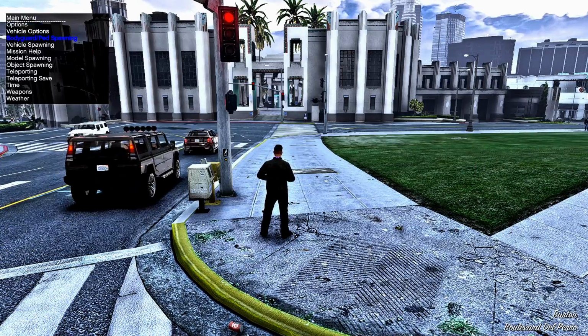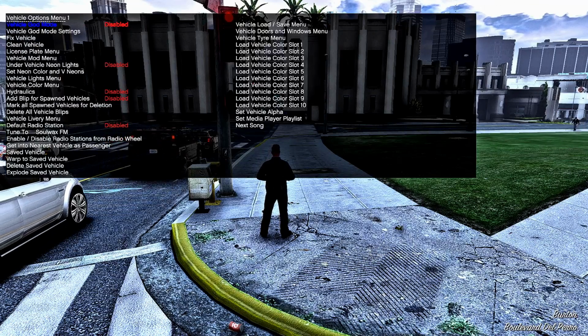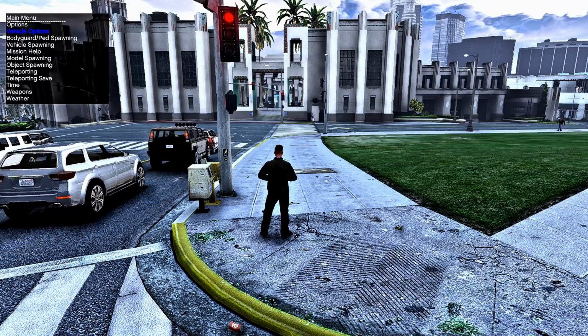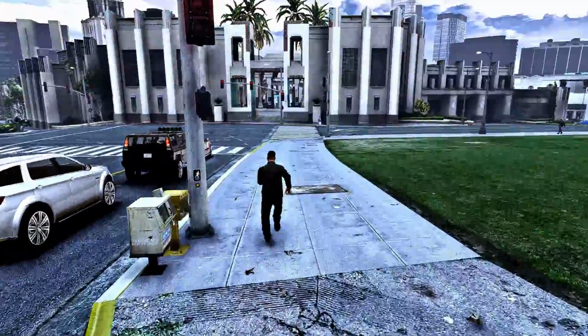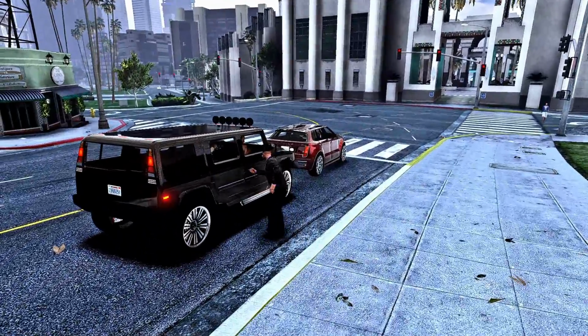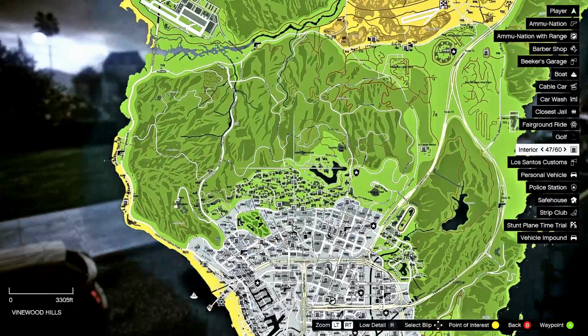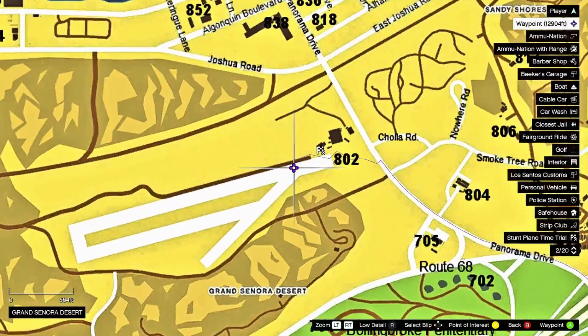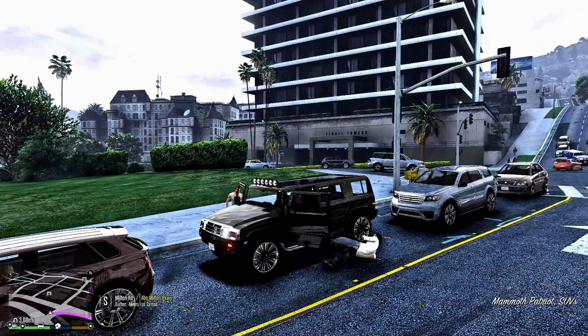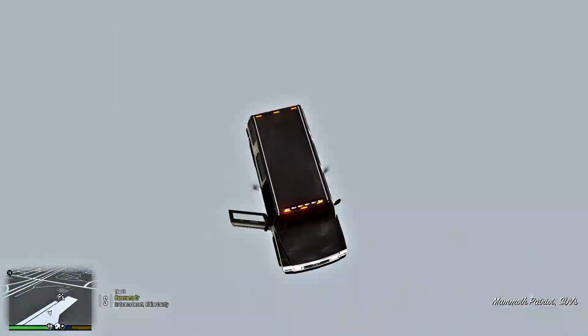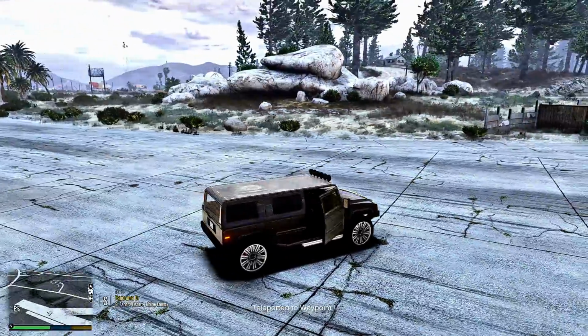Let's go to vehicle options. In here, this is going to be all the options that you have for your vehicle. Let's go ahead and steal there. And we're going to go back out here to the airport once we get him out of the car. And poof, just like that, we're gone. All right, so here we are.